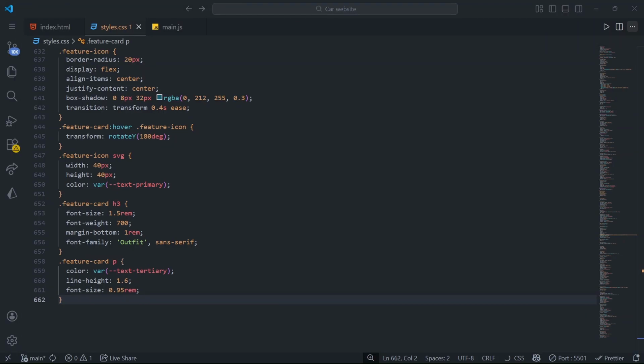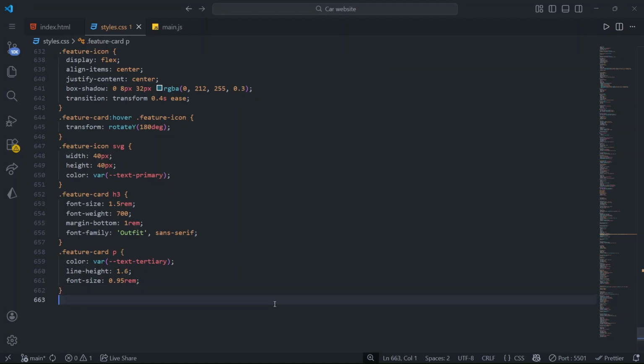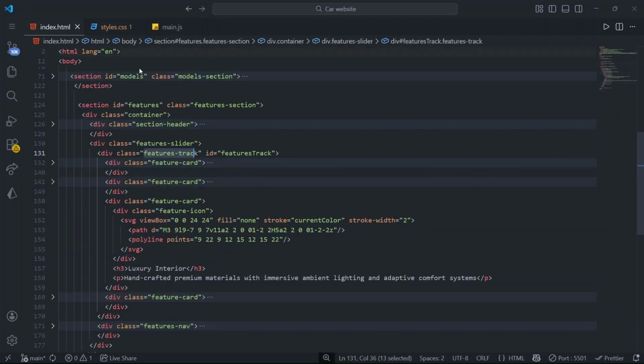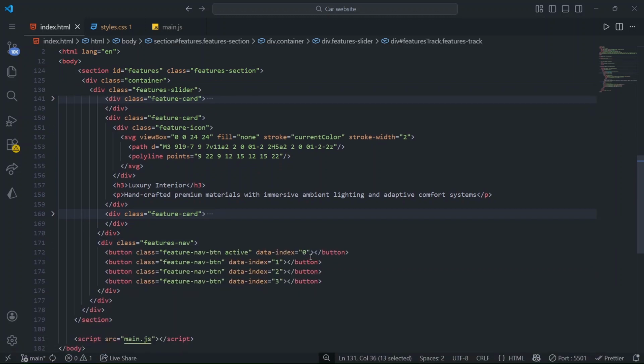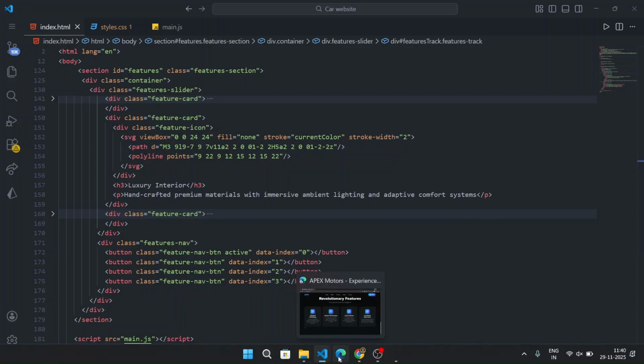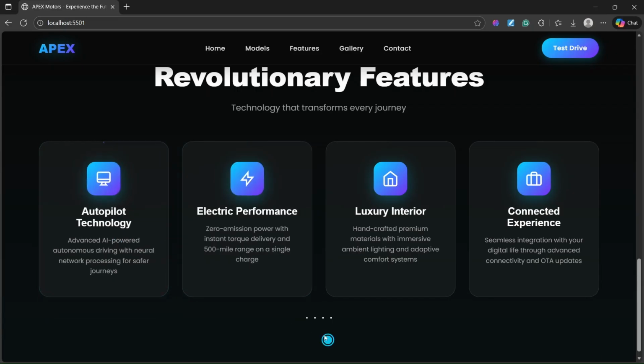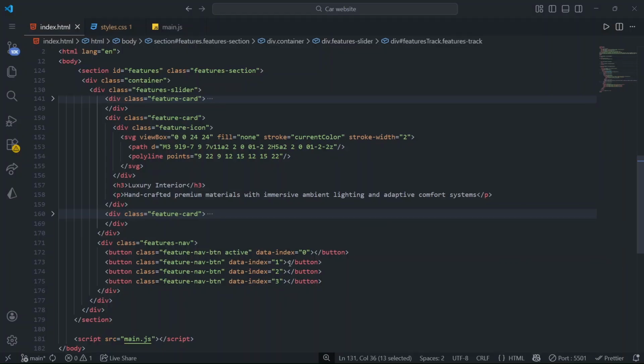now for the feature nav. So the nav button. So what is this feature nav? Here in the feature nav we have the data index 0, 1, 2, 3, right? And we have the buttons. Currently this one is active, so this is the first. So slide the second, third. If you add more data, it will go to the other slides also, right?